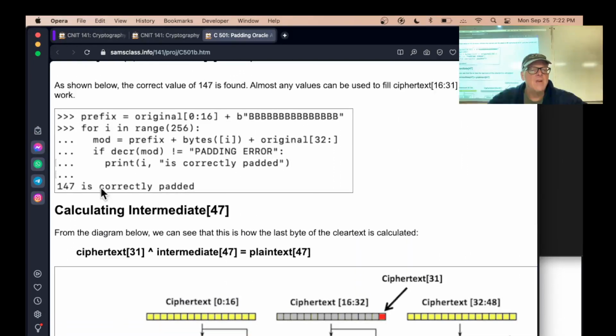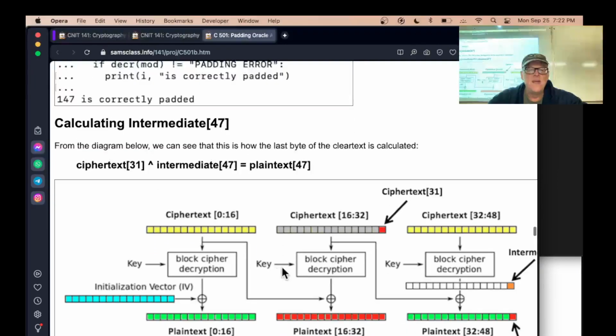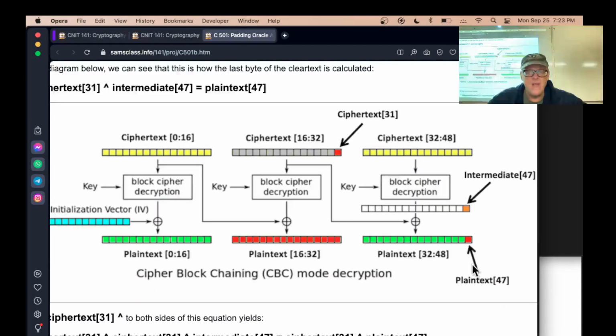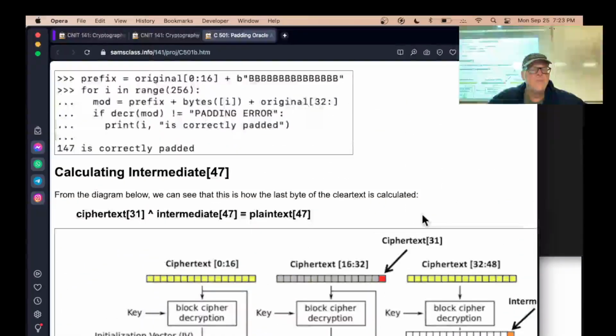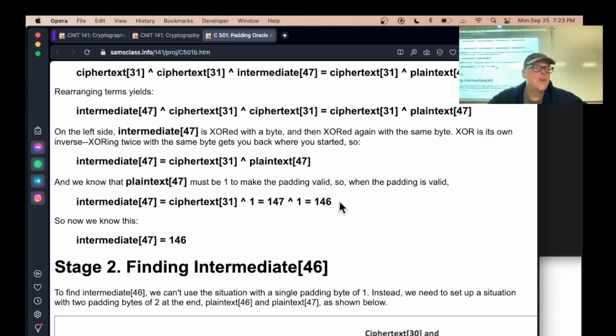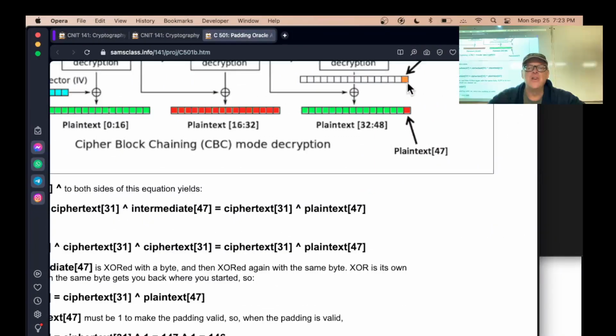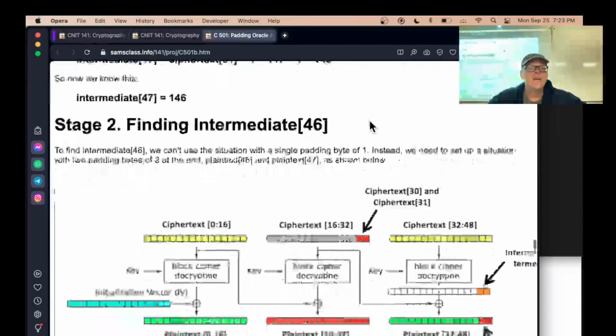So the correct number is 147. All I have to do is take 147 XORed with 1 to find this intermediate value. So that's going to be 146, 147 XOR 1. So that value there is 146. And now that I know that, I can continue.